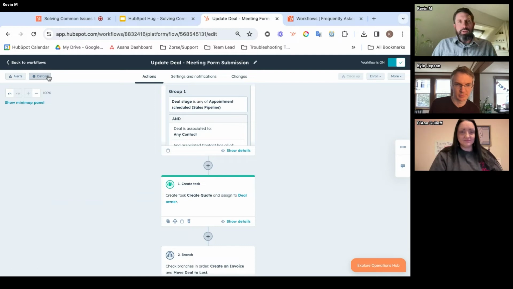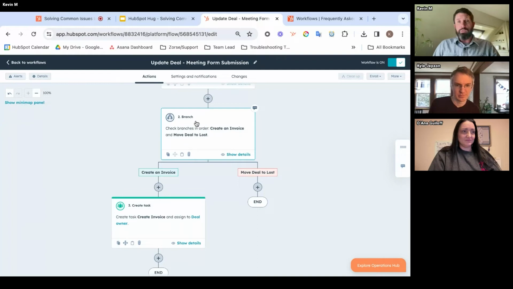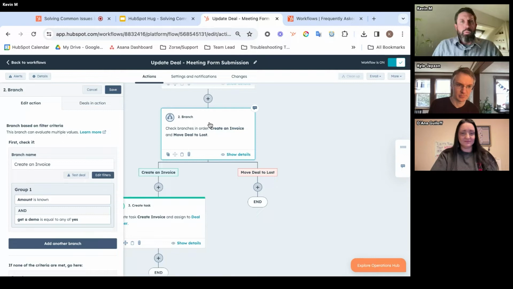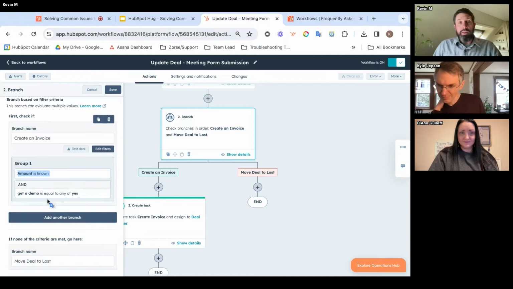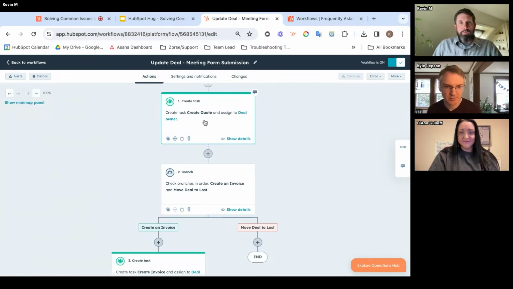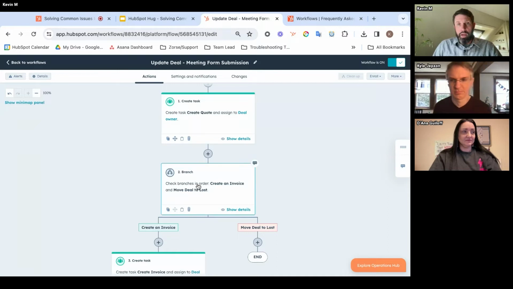The issue in this case would be not that they weren't enrolled, but that they didn't go down the right branch. So I'm going to look at this the same way I looked at the enrollment trigger and ask, what is the criteria for these branches? Well, it needs to have the amount of the deal known and get a demo is equal to any of yes. If they don't meet that criteria, they go to move deal to lost and it goes away. But in between, there's a task that needed to be created or completed. If that task was completed, then the criteria would have been set for the branch.